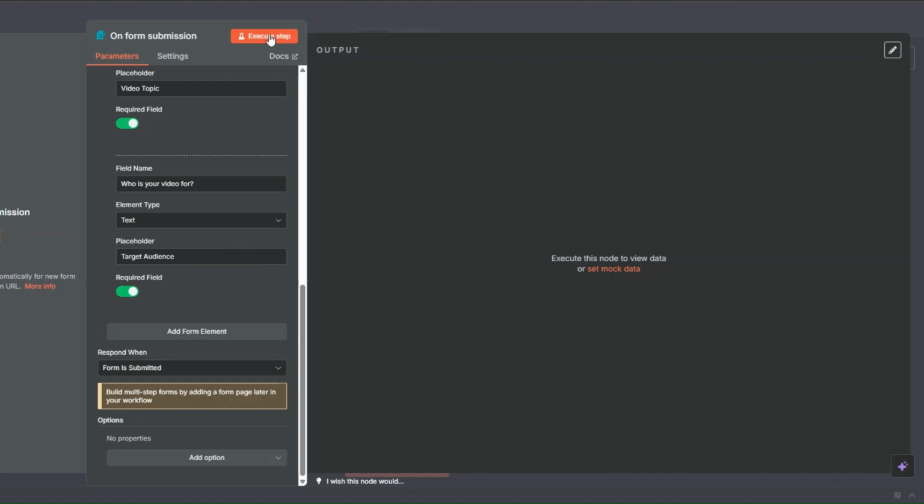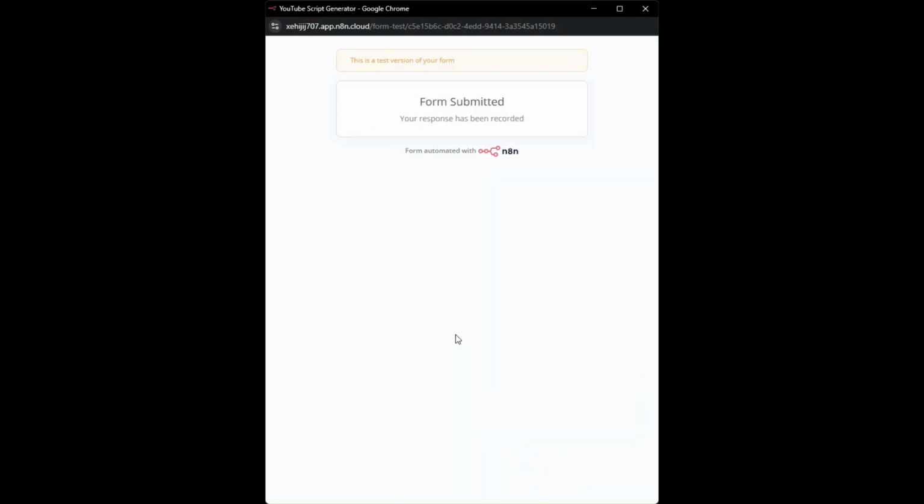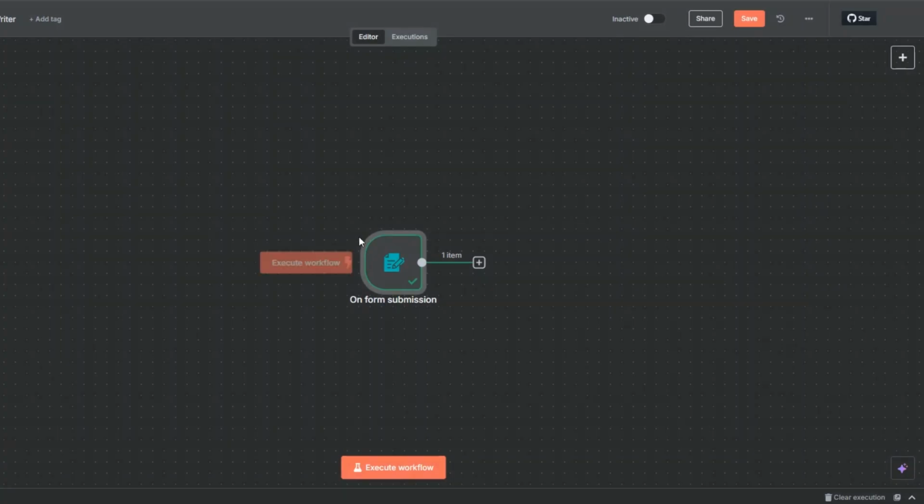And then here I'm going to click on execute step to fill out our form. Here I'm going to add my email address. The video will be about, let's say, AI automation. This will be the video topic. Target audience, you can say marketing agencies. And then here I'm going to click on submit. You can see our form was submitted. Now here you can see we captured our email address, video topic, and our target audience over here. So I'll click on back to canvas.